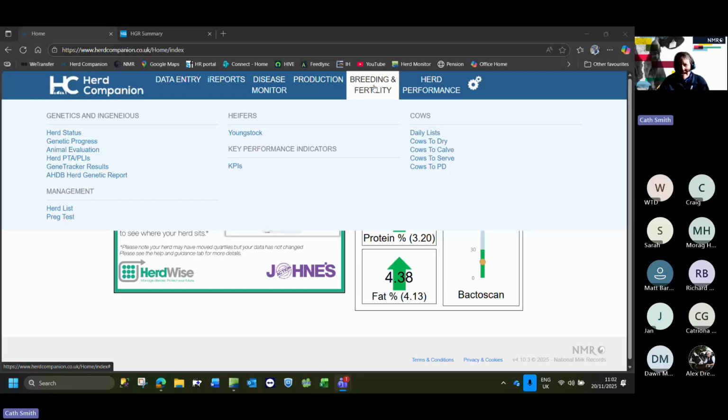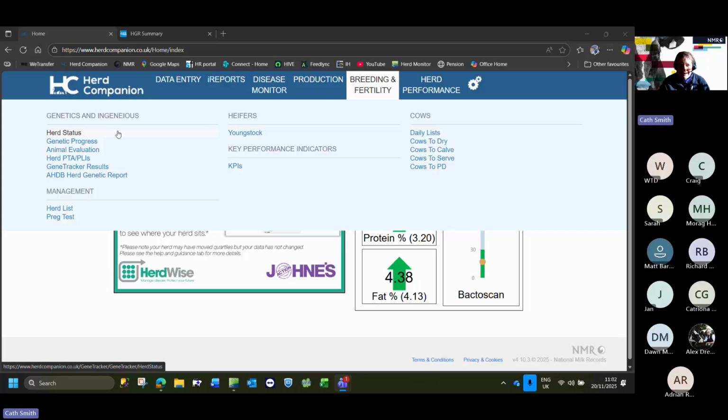So this encompasses the three areas up here on the left hand side, and collectively these are known as Ingenious. If you ever hear that name bandied around, that's what this bit is. It's a part of the Herd Companion site, all included in your milk recording program as it were. So let's go on and see what we've got here.